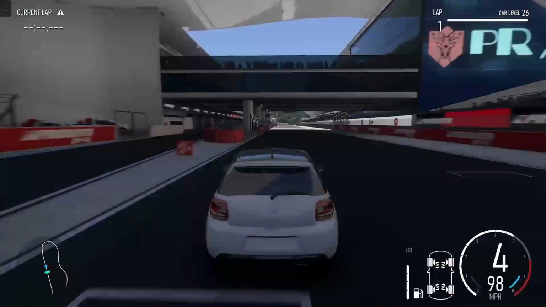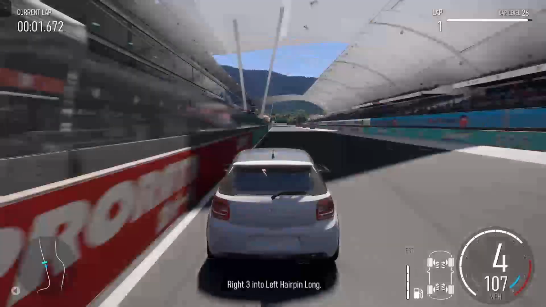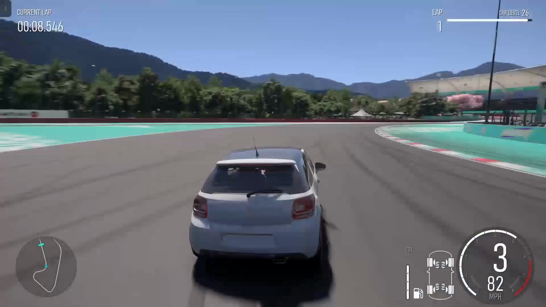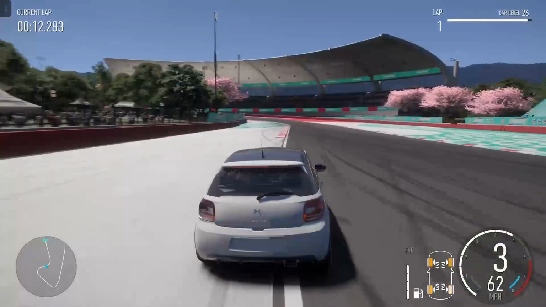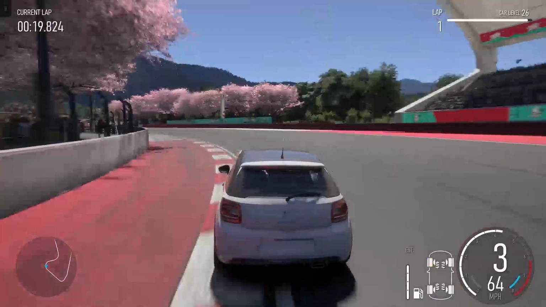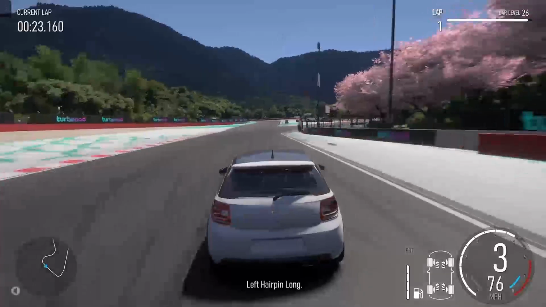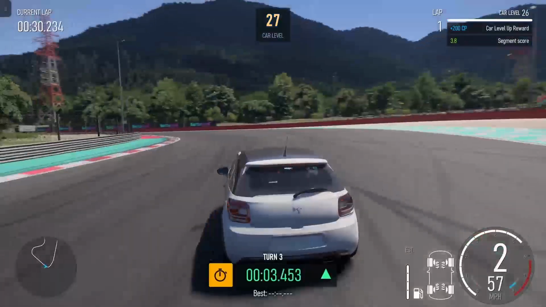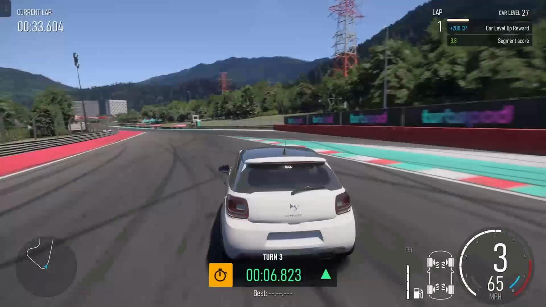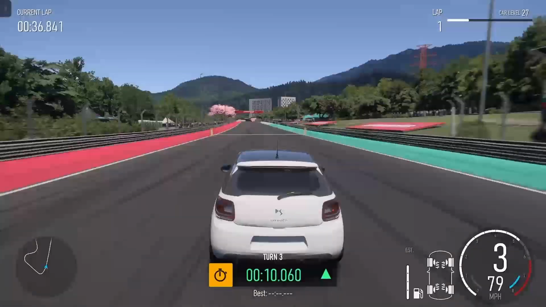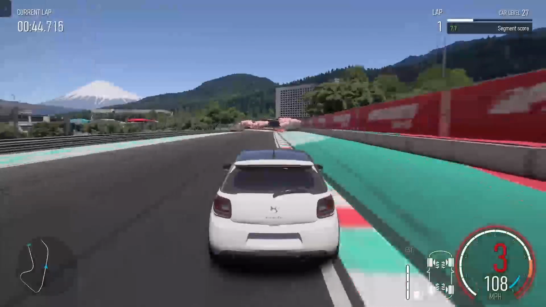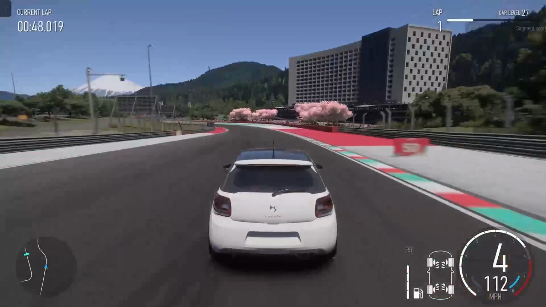Have a little oversteer happening there too. Fourth. Right 3 into left hairpin lock. Sorry, I was adjusting this up there. Third. Second. Third. Left hairpin lock. Second score 3.8. Level up, 200 CP. Second. Third. That was a bit of understeer there. Left 5 into right 5. And I'll go over why I was doing that, because I did do it on purpose.